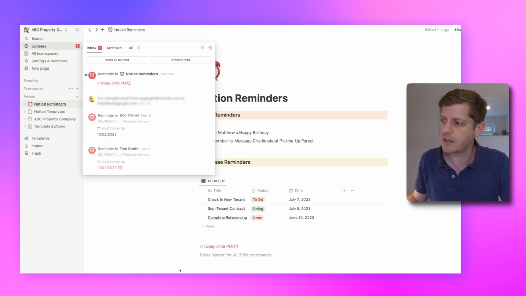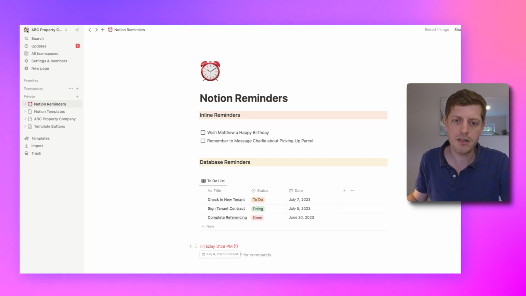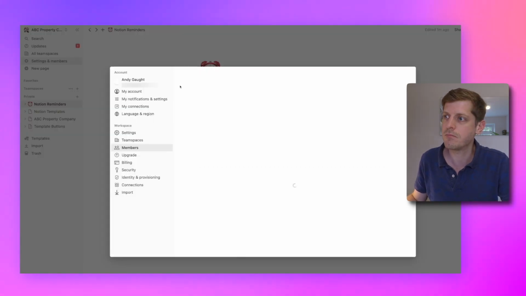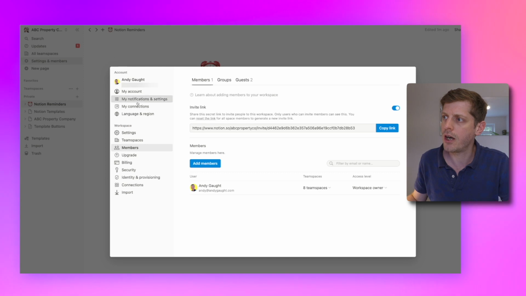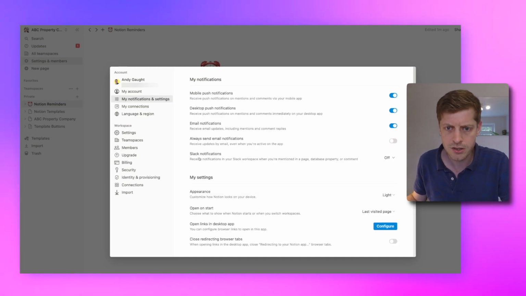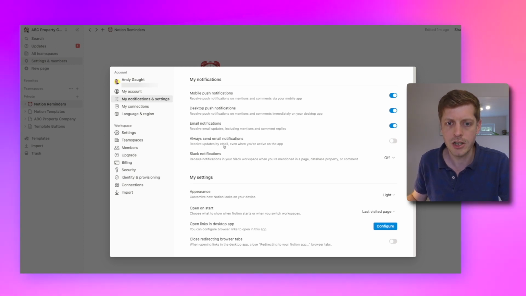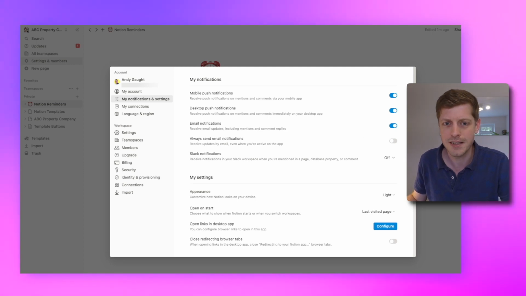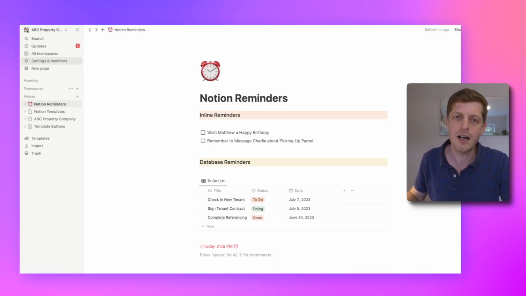You'll also notice that down the bottom, because it's now in the past, the color has now changed to red, just to show you that that is now in the past. You can also, in your settings, if you go to settings and members and then go to my notifications, here you can also set Slack notifications, or you can also go and always send email notifications as well, so that you can get reminded in lots of different places. So do make use of that as well.